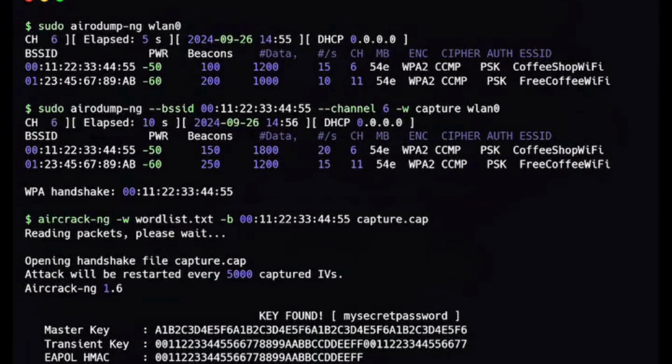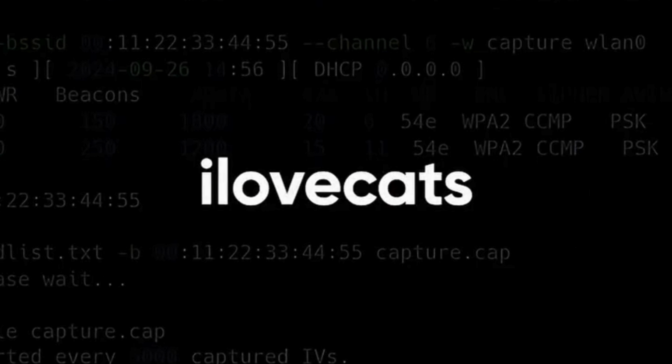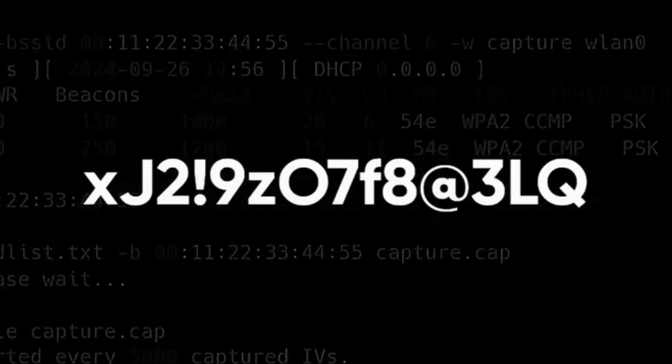This is like repeatedly trying to guess someone's password until you get it right. With a word list and a command, you can attempt to crack the password. If they used something simple like, I love cats, you'll be in quickly. But if they've got something more complex, you might need to settle in with another coffee and keep trying.